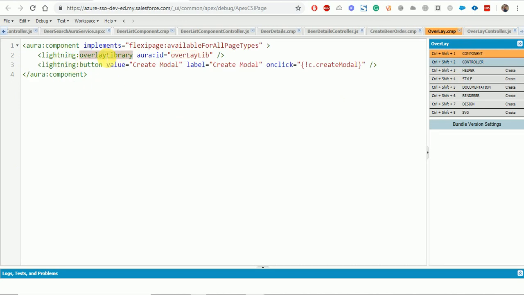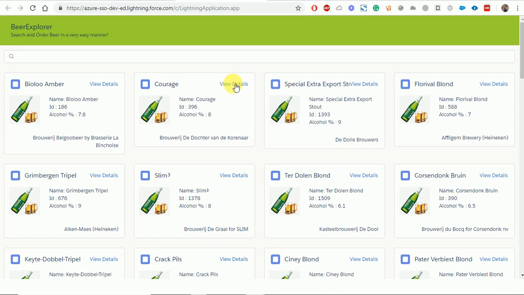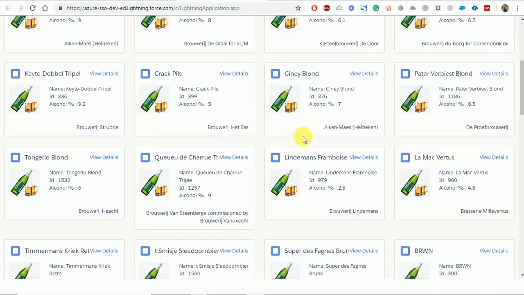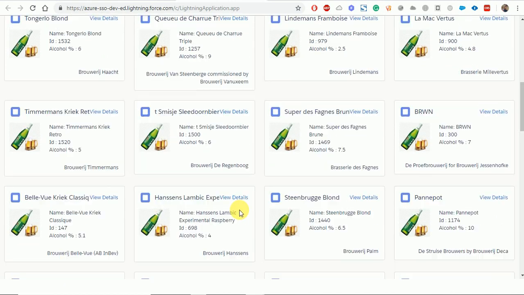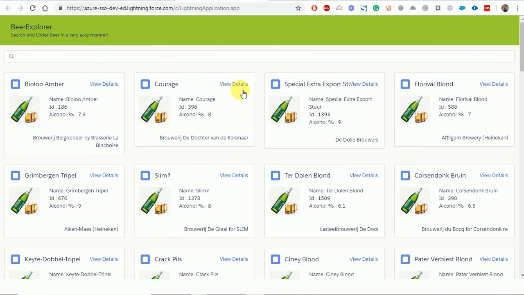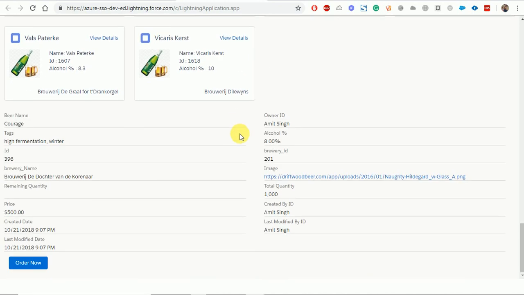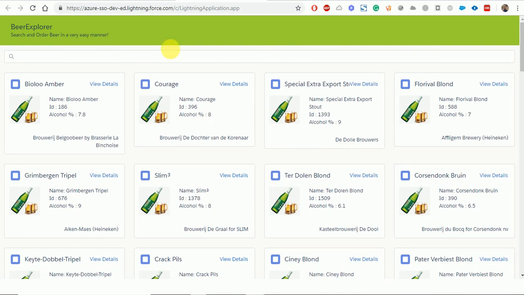So where are we going to use this in our real-time application? For example, we are working on the BeerExplorer application, where we have put a button for displaying the detail of the beer. We just want to show the detail of the beer in a modal, not at the lower bottom of the page when clicking on that. So we'll create a modal on the click of this. In the modal, we'll use this complete thing as a body, and in the header we can also set whatever we want.